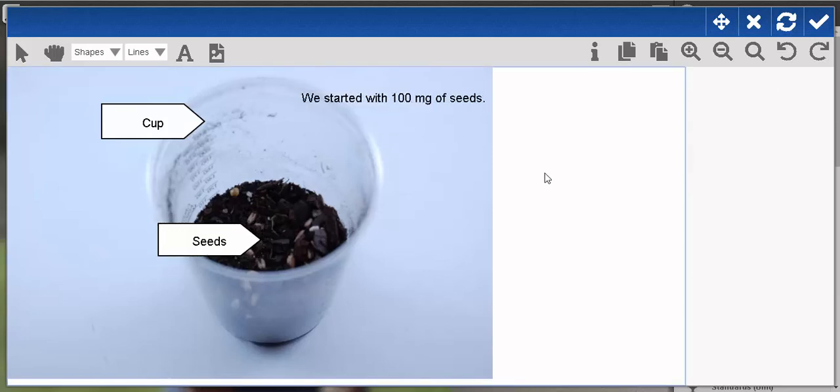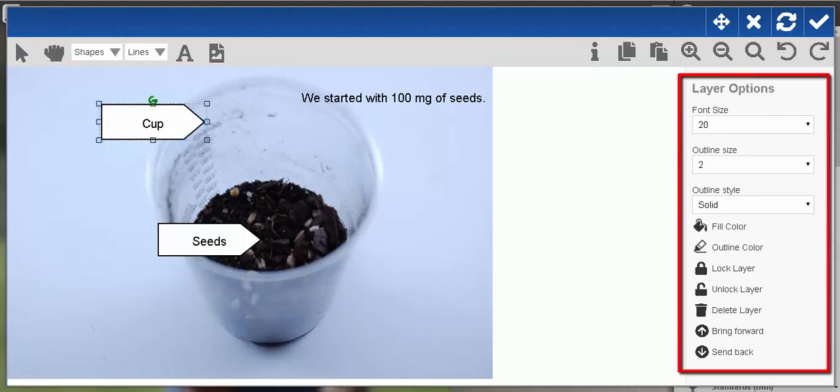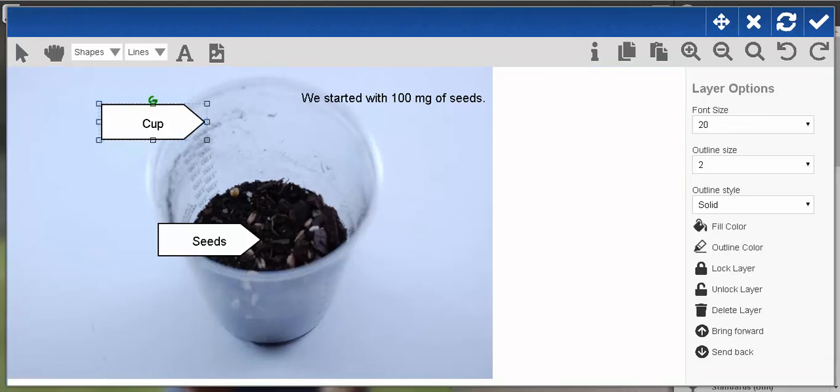So this is a quick look at some of the things you can do with the draw tool. Remember, you can use the pointer tool to select items. This gives you the layer options that you can use to make modifications to your drawing.